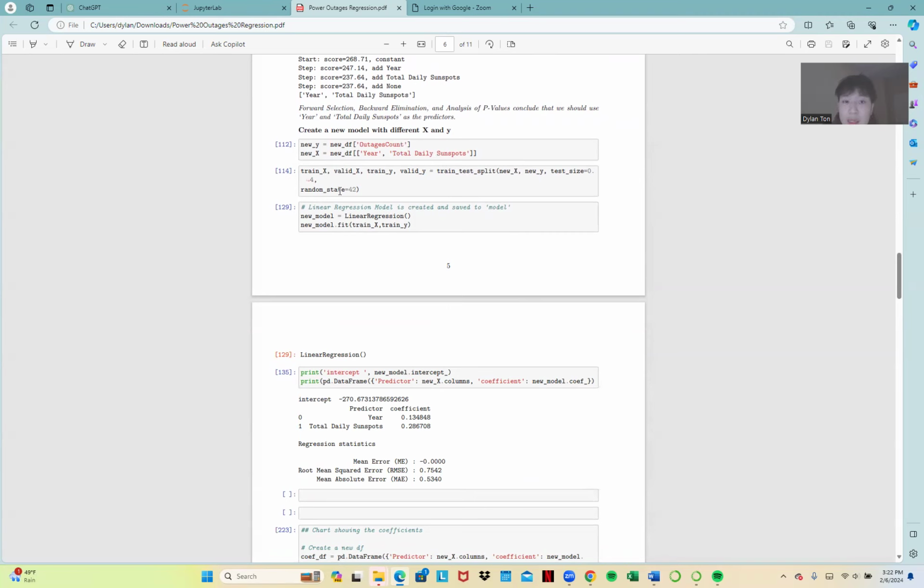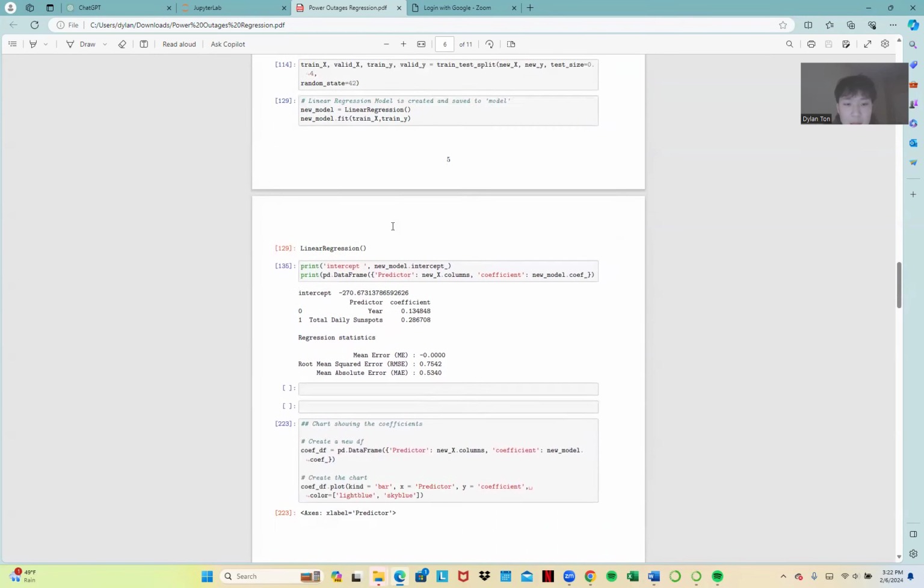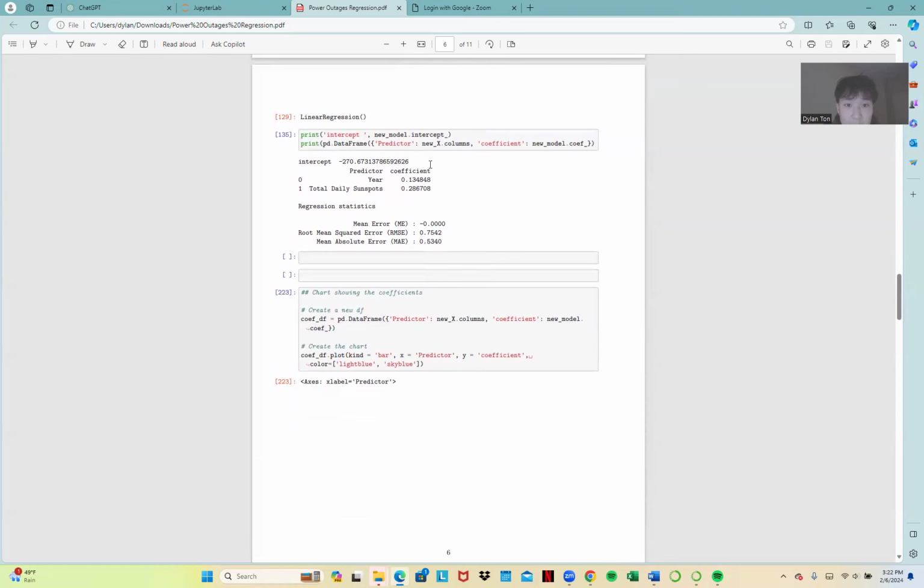Here's the same thing, partition the data. Now we have our new model right here. Put the training data in, and look, now we have our coefficients. Year is 0.134848, and total daily sunspots is about 0.28. So both of them have a positive effect on power outages, and we'll kind of go over that later when I show you guys the chart of the coefficients.